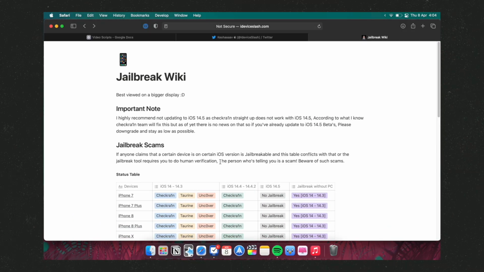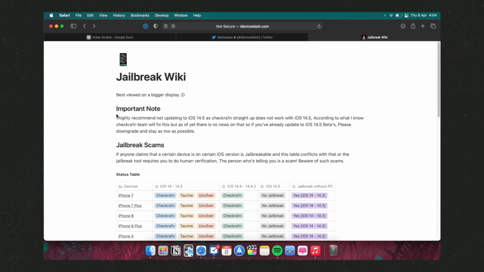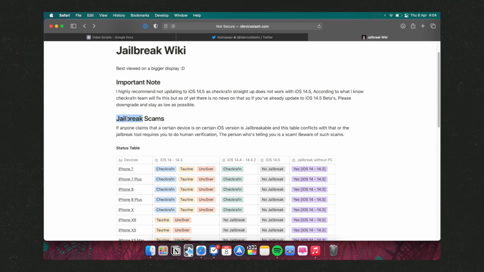So first of all, if you go to iDevice.com/wiki, which I'll link down in the description below, no ads, it's 100% free. It's just a simple site where everything about jailbreaking is mentioned. Pretty darn cool. Now, as you can see, everything is mentioned.